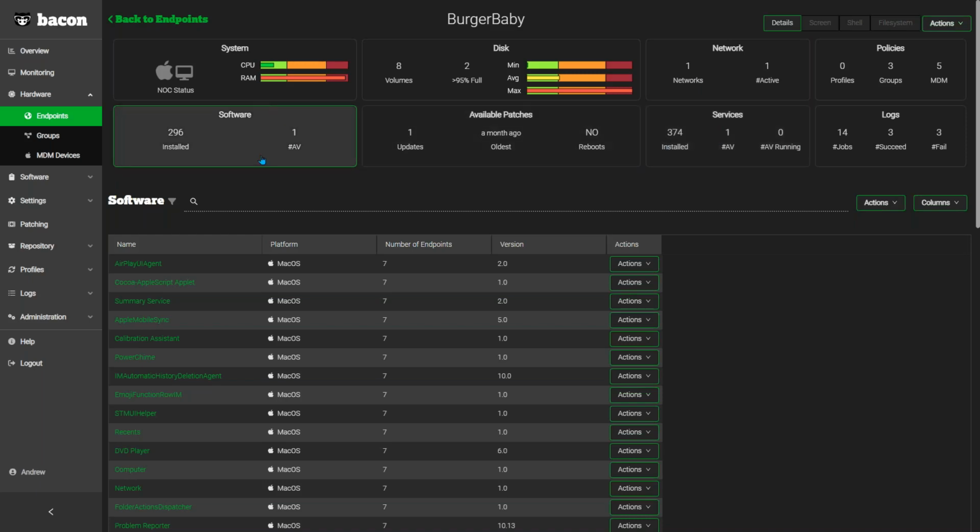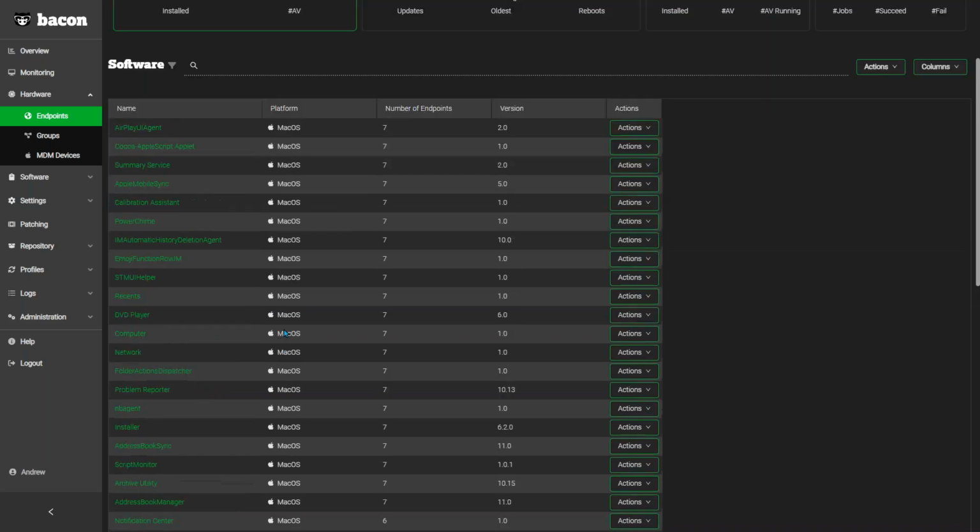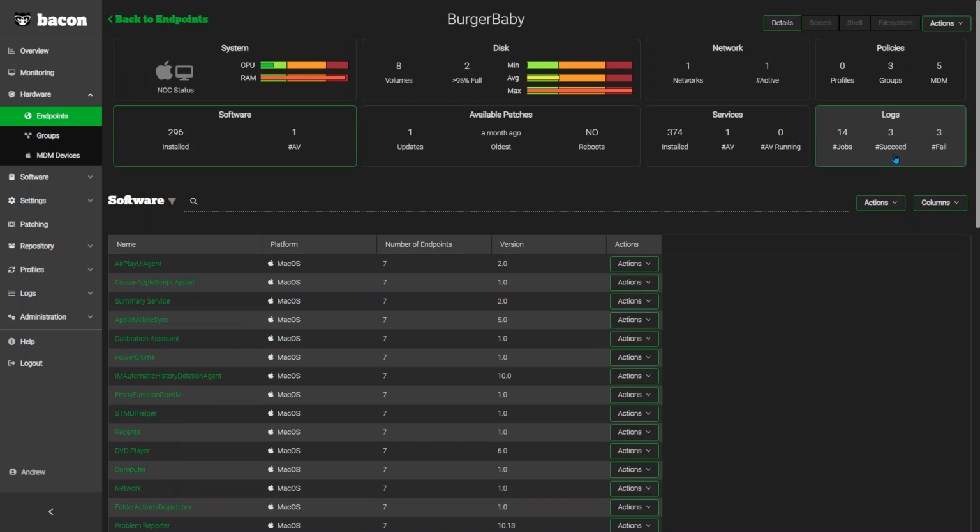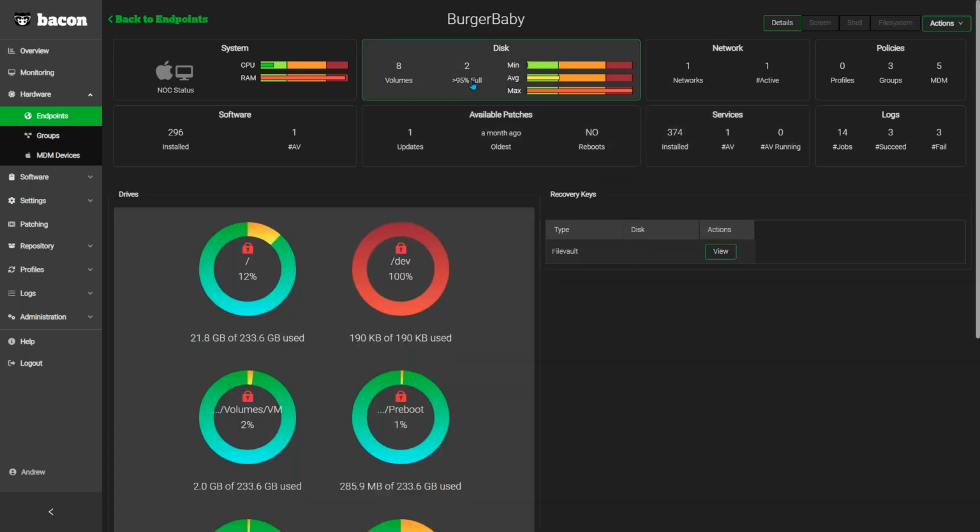So you'll see that even though I'm looking at my list of software over here, I can see that in the logs I have 14 jobs, 3 succeeded, 3 failed. It's inside of 3 groups. It has 5 MDM profiles assigned to it. It has 1 AV service, 0 AV services are running, so I'm certainly going to want to look at that. And it provides great information, and you can jump in and have a look.